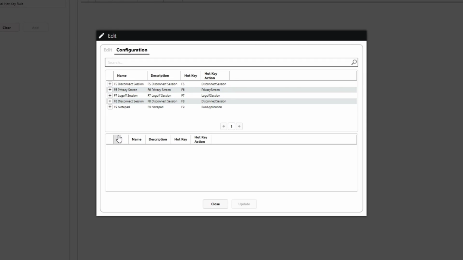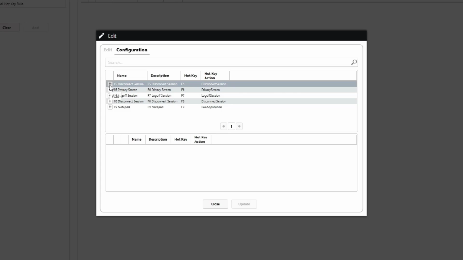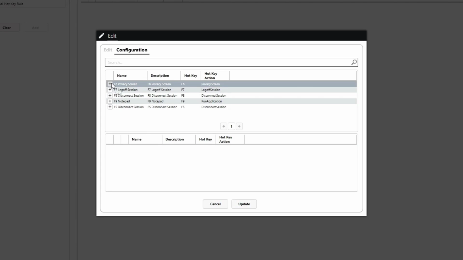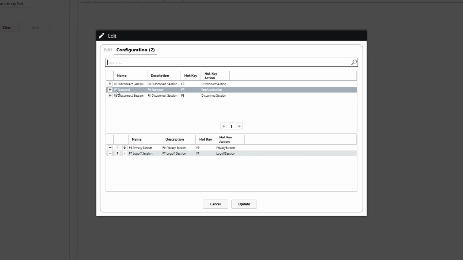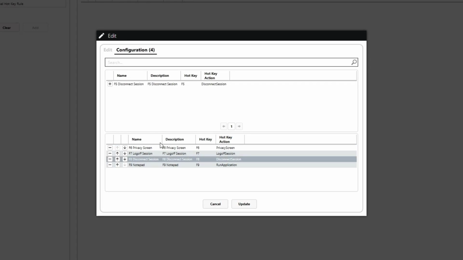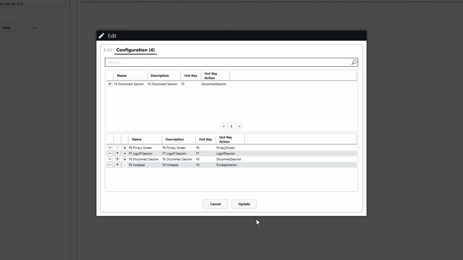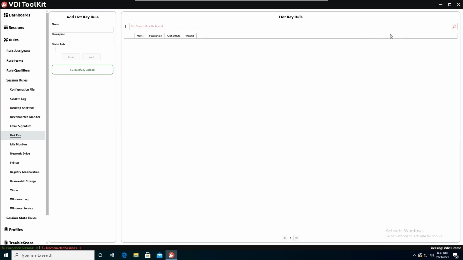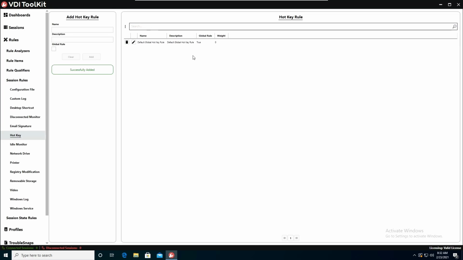So I'll go ahead and click on configuration, and then we'll see our hotkeys that are available to add to this rule. I'm going to go ahead and add the F5 disconnect. Oh, nope, not F5 disconnect session. I'm going to add the F6 privacy screen, the F7 log off session, F8 disconnect session, and F9 notepad. So I got my keys added here. I can go ahead and hit update. And afterwards I can do a search, and I can see that my rule for my hotkeys has been created.